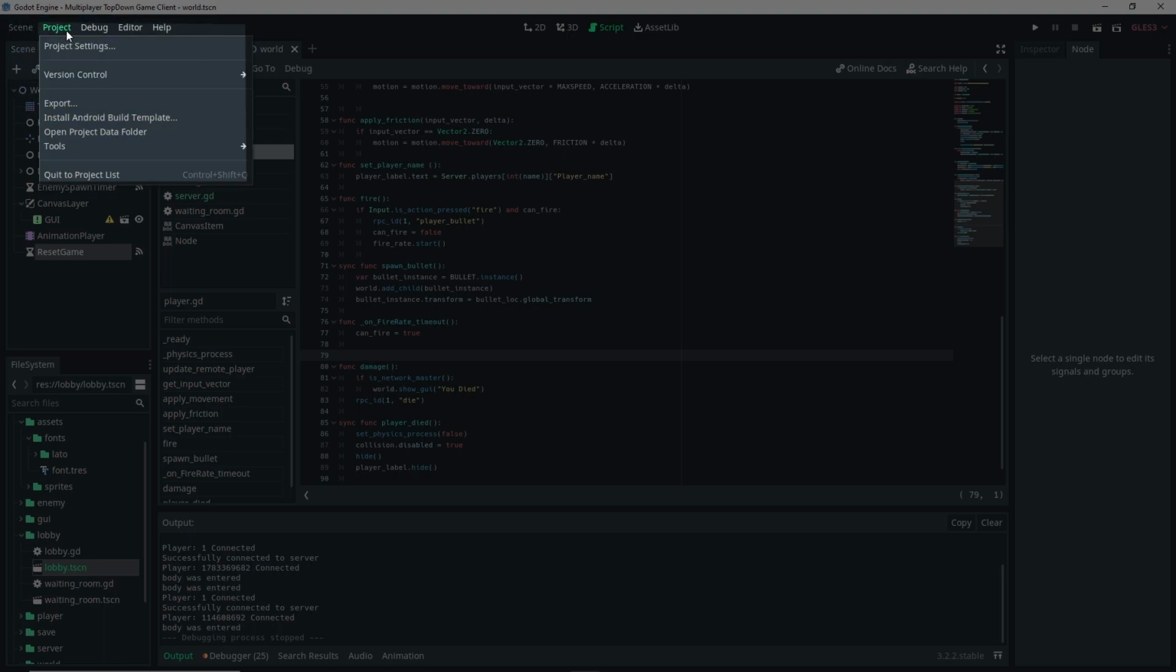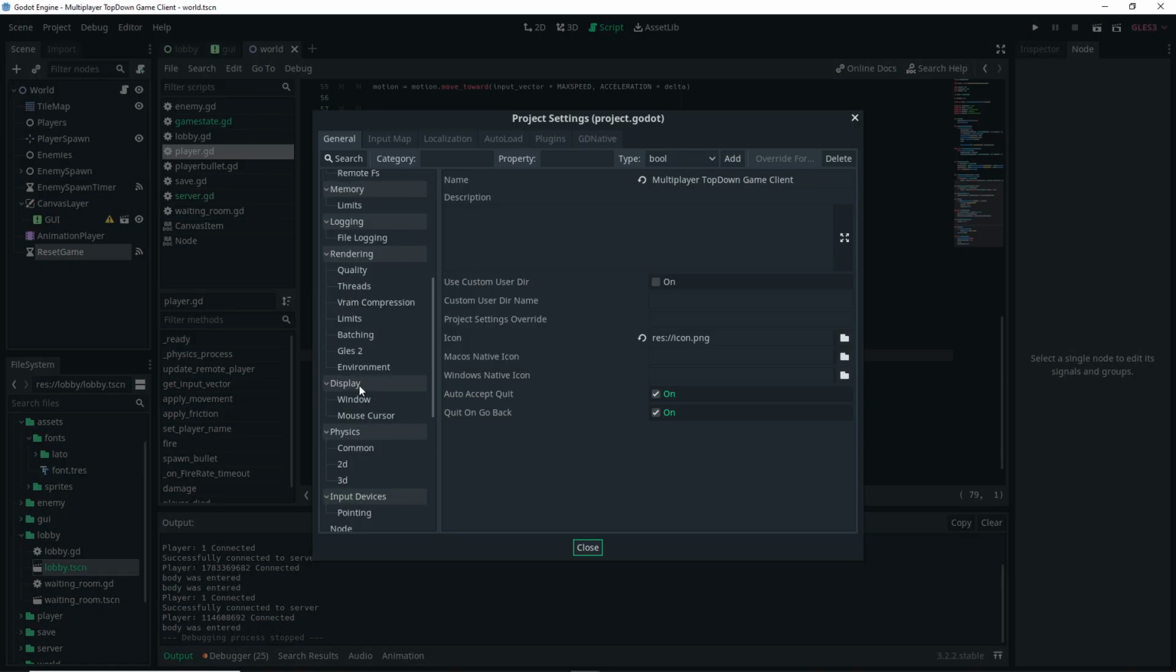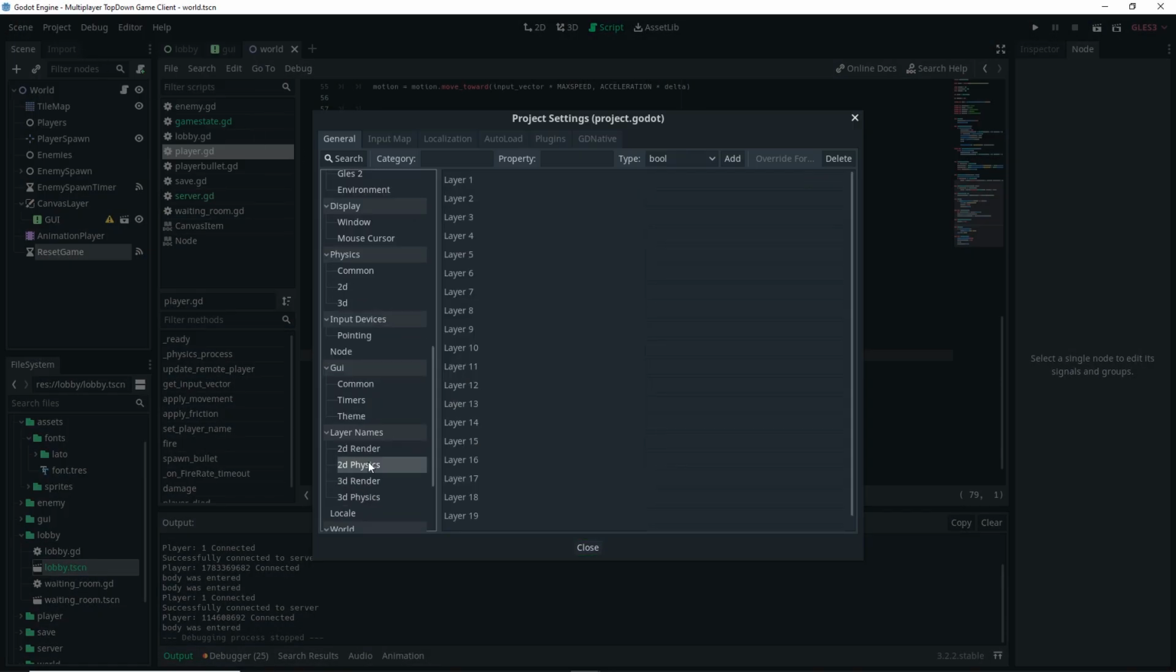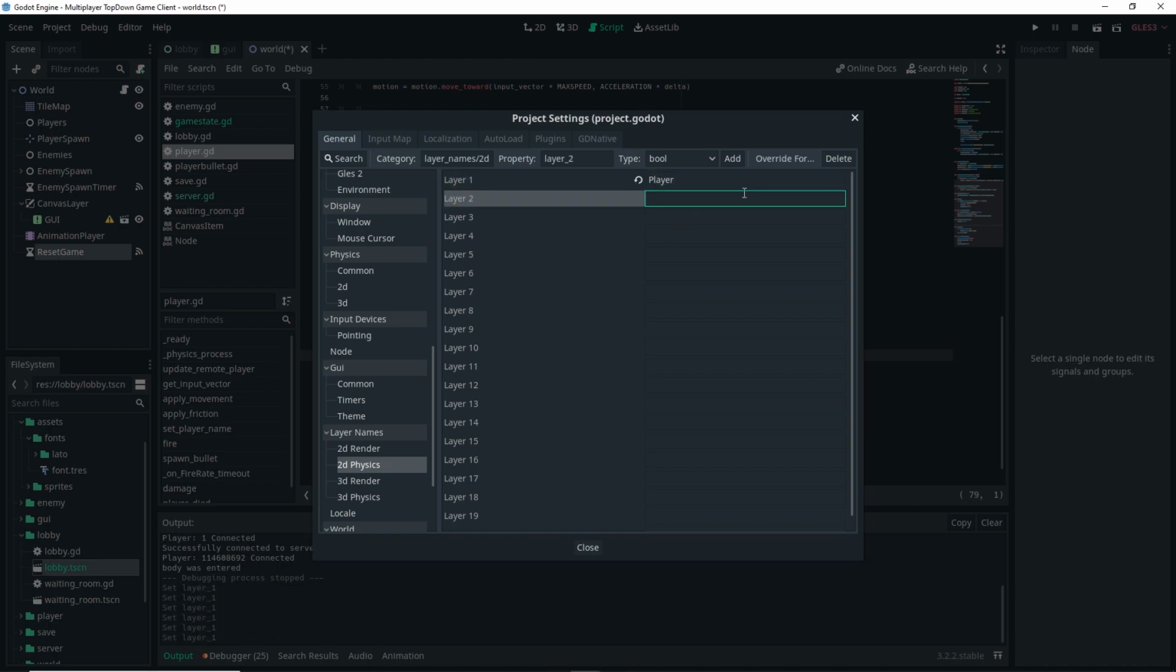Now I'm going to set up some collision layers. So I'm going to go to project settings, scroll down and go to 2D physics and set up the first layer as the player layer, the second layer as the enemy layer, and the third layer as the world layer. And I'm going to click close.